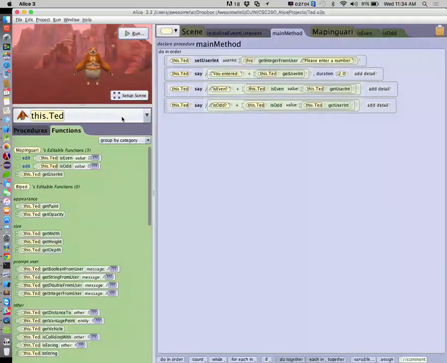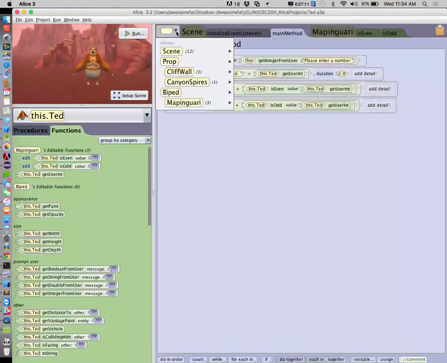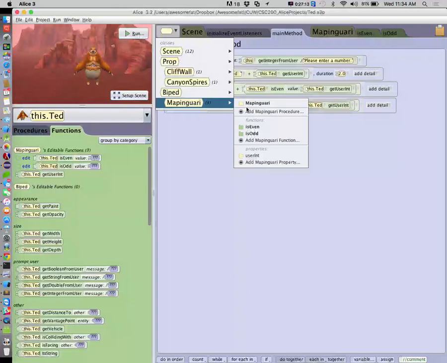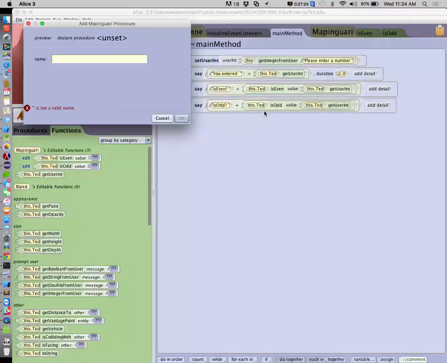Okay. Now, to show the difference here, we're going to add a procedure to our Bigfoot. So we're going to add a procedure to this guy as opposed to a function. Remember, functions return a value, procedures don't. So we're going to add a procedure, and we're going to call this guy sayEvenOrOdd.